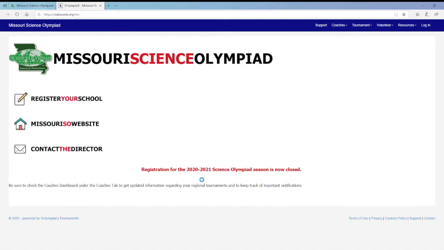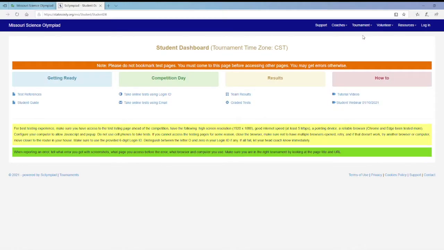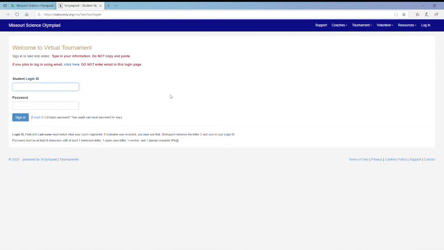It'll say Missouri Science Olympiad, and this is where your students will be taking their test. Have them go to the pull down menu where it says Tournament, and they're going to pull down to Student Dashboard. Once they've selected Student Dashboard, have them look for the button that says Competition Day, take online tests using Login ID. They'll click on that. And we're going to have them enter the login ID that was generated when you, as a coach, enter them into your system. They've taken off the email version of this, so you can only log in using that test ID. So type in the test ID and the password and sign in.